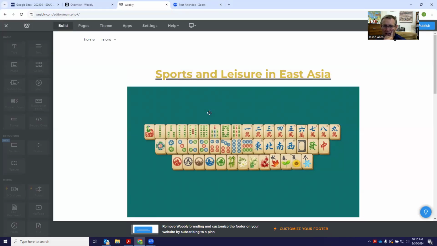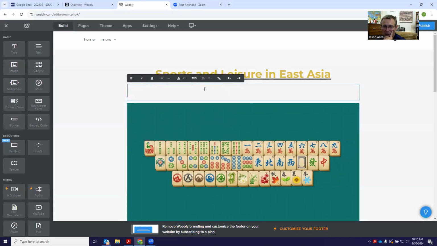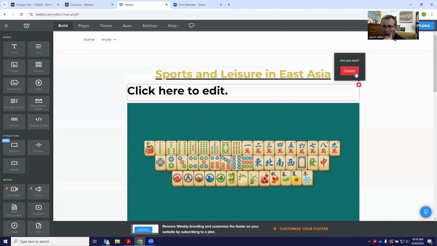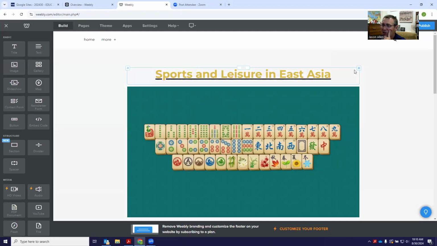I'll just drop this here. And you see it puts it right there, and I can put a new title. Now I'm going to actually get rid of that. And if you don't like where it looks, there should be an X, and you delete it, and it's gone.